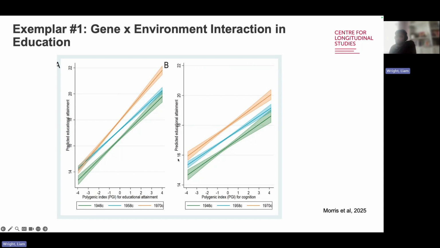So just looking at the result on the left-hand side, this is the association between the polygenic score and achieved education. The green line is the 46, blue 58, and orange 1970. And you can see that in each successive cohort at a given polygenic score level, there was more achieved education in the more recent cohorts, but actually the association between the polygenic score and the achieved education was stronger in the most recent cohort.